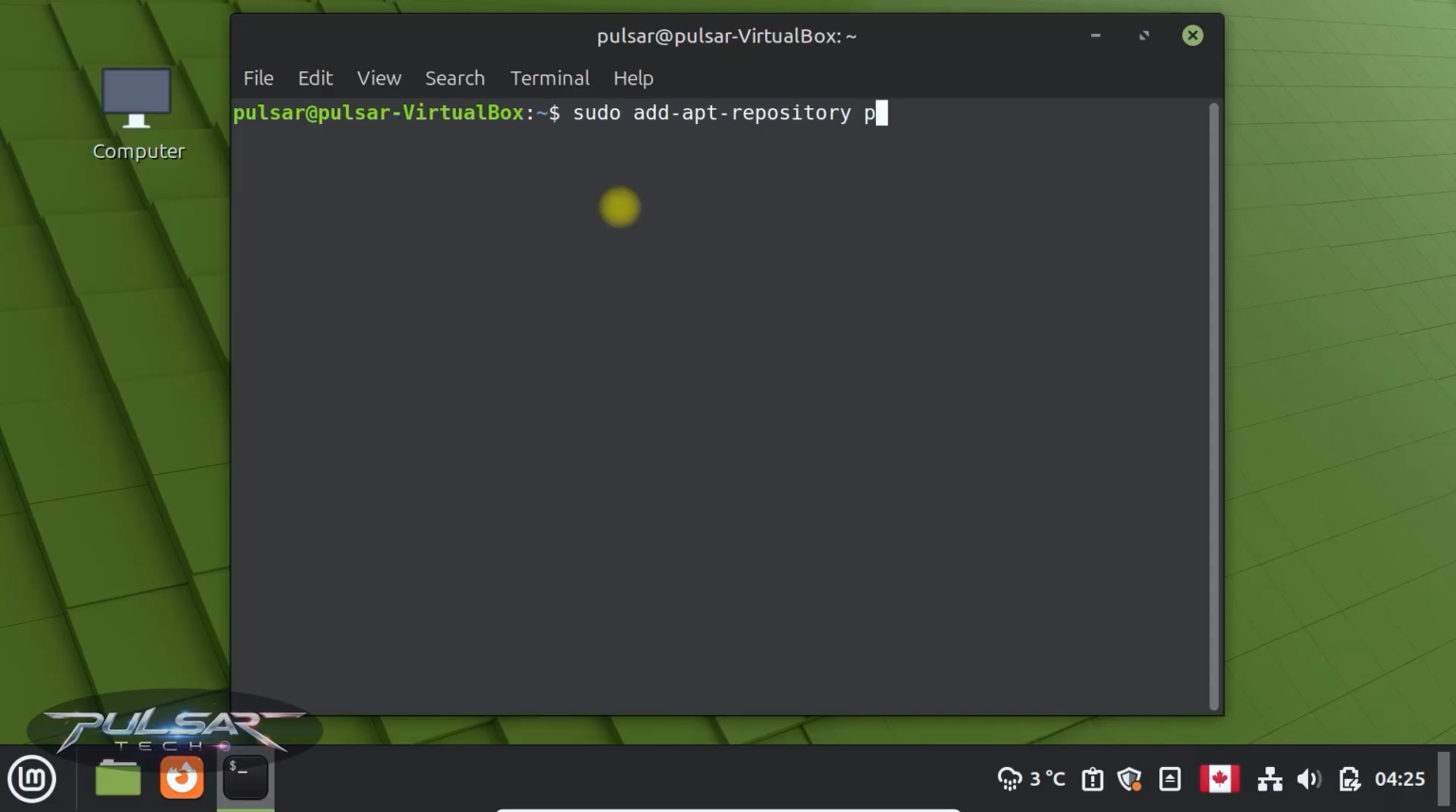Want to install software that is not in the default software repositories? Here's how to quickly add a PPA in Linux Mint.